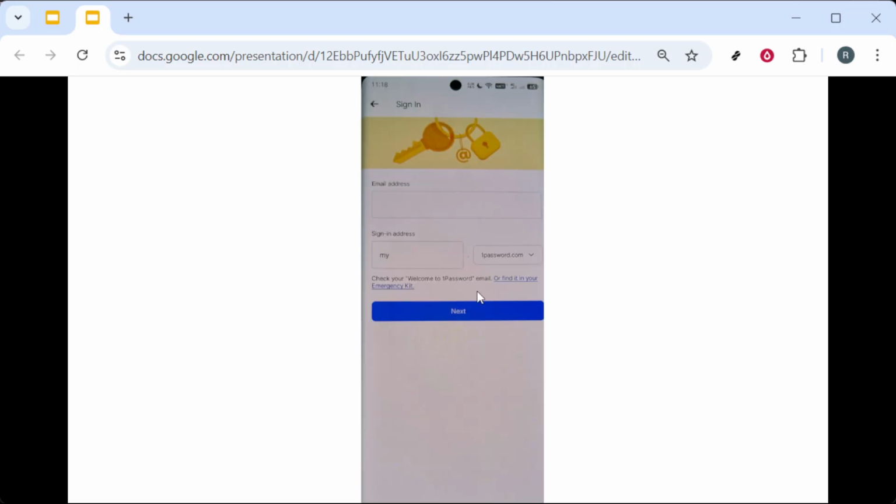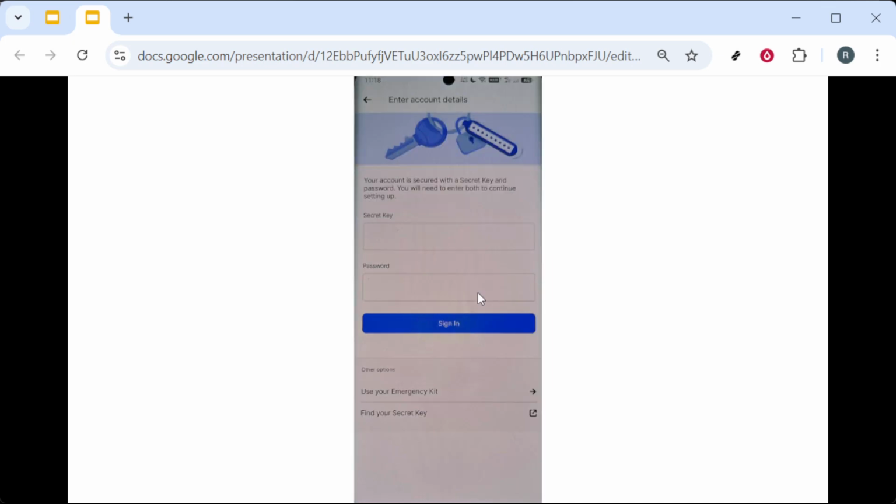Type in your email address, then tap Next. The app uses your email to find your account and guide the setup.